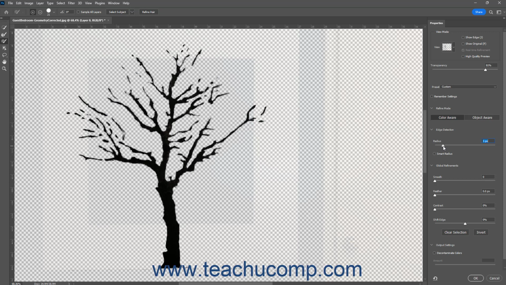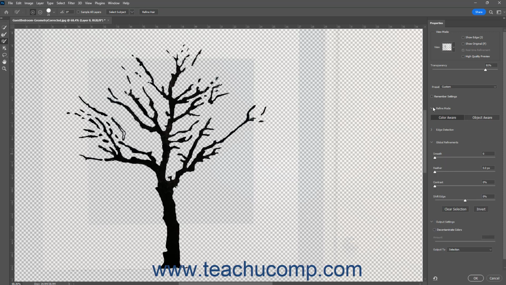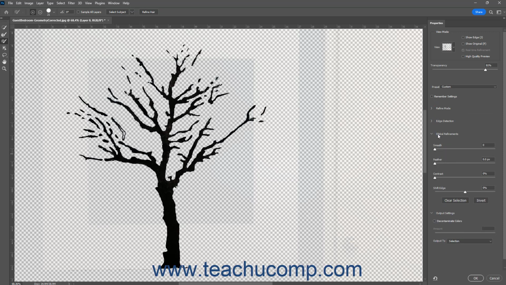To automatically adapt the radius to image edges, check the Smart Radius checkbox in the Edge Definition section. This enables a variable width refinement area around your selection edge. To enable a smoother selection outline for all selections, use the Smooth slider in the Global Refinement section.